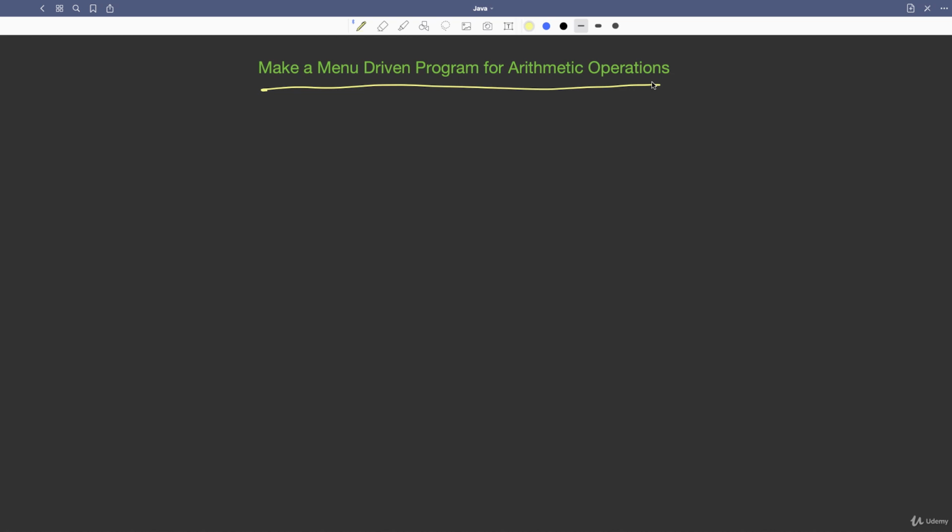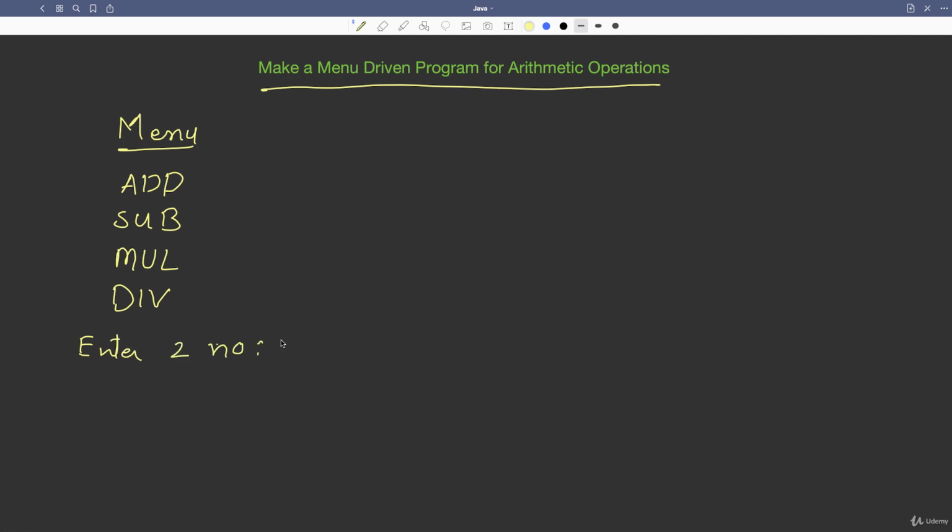So let me explain. First of all, you have to prepare a menu. The menu should display the options: ADD, SUBTRACT, MULTIPLY, and DIVIDE, all in capital letters. Then your program should say, enter two numbers. After you have entered two numbers, let us say 10 and 5, it should ask, enter your option. Enter an option, what you want to do.